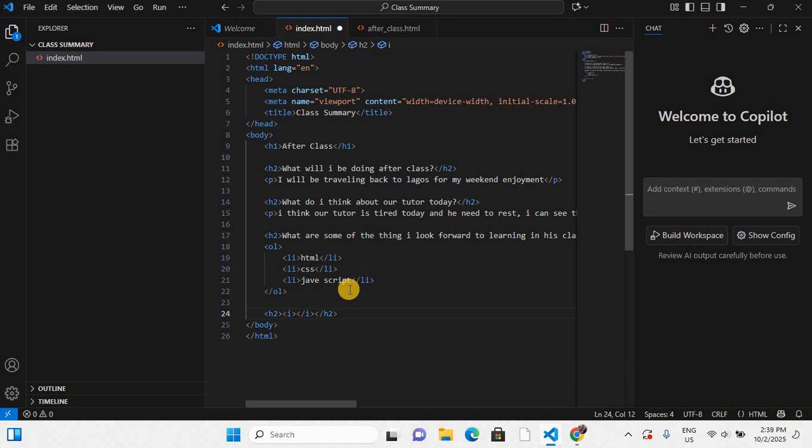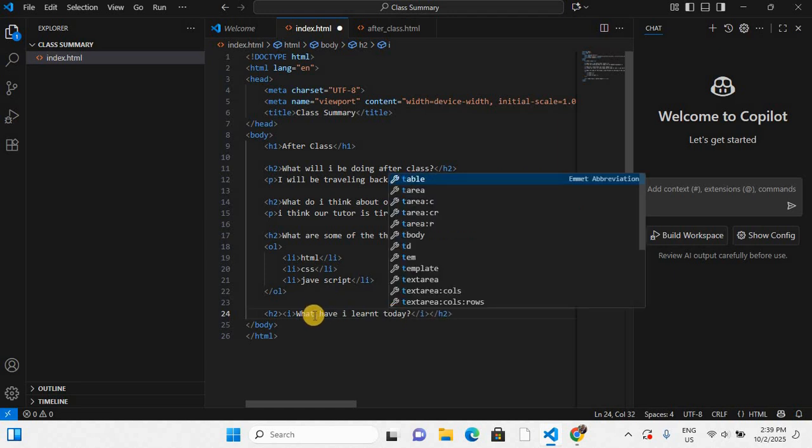So now in the H2, I will paste this. Now what have I learned today? This particular thing is inside the i, so that means I am telling it to be slanted. Now this i is inside this H2, meaning it's still going to be bold. It's still going to be a heading, but the kind of heading I want to be slanted.